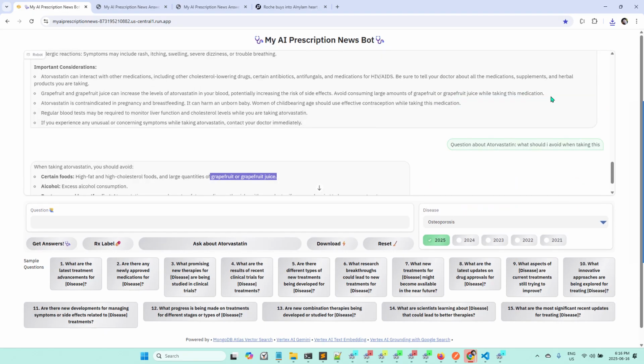So that's a demo of my AI prescription news bot. I hope you find it useful for your health and your family and friends' health.